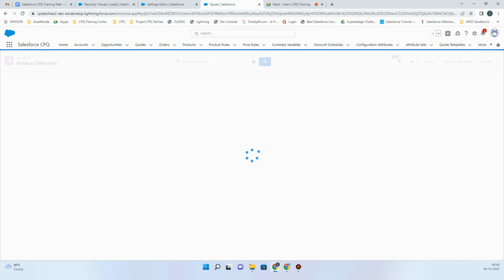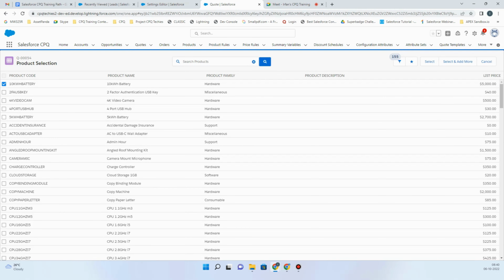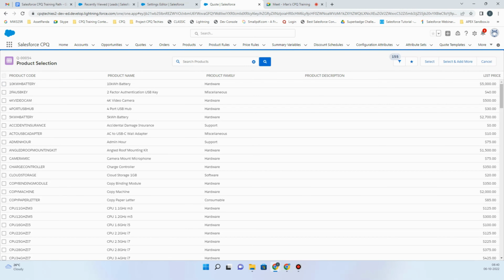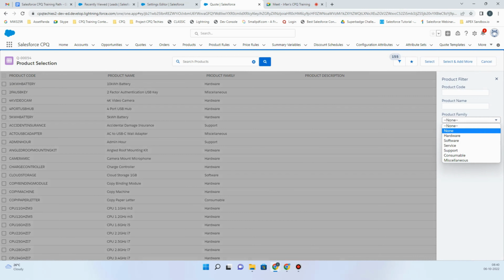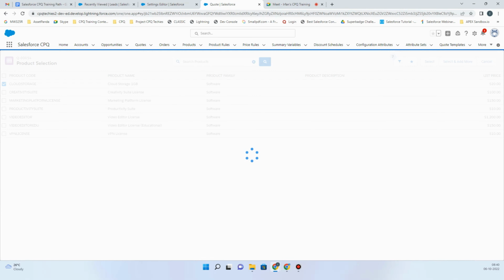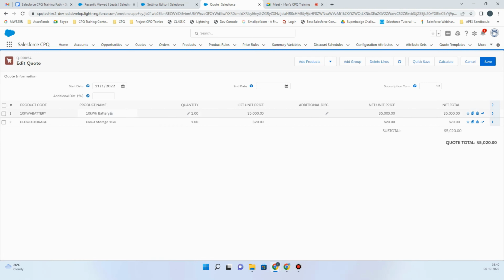Okay, now I am selecting the product. It is the hardware product. Select and more. Now I need to select this product and add one more product, so I will click this button. Now I will filter to select the software product, the cloud storage, and hit select. We have two products, hardware and software. As I was saying, if we are changing the quantity to 10, not for this, for this product.